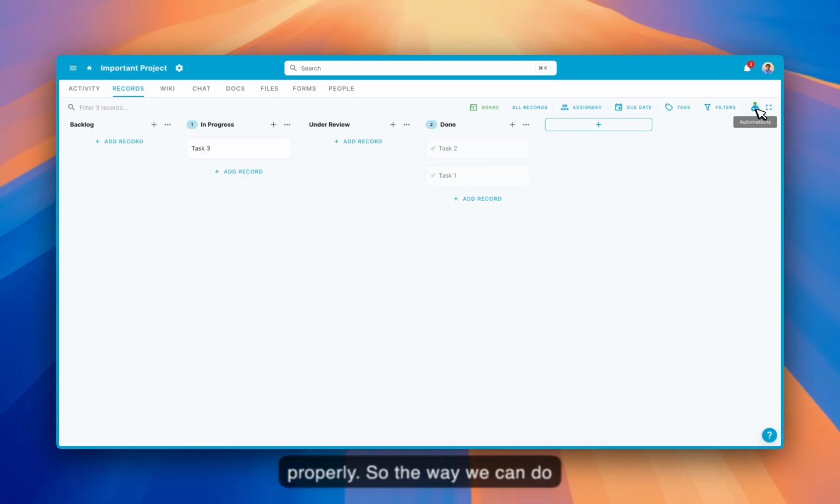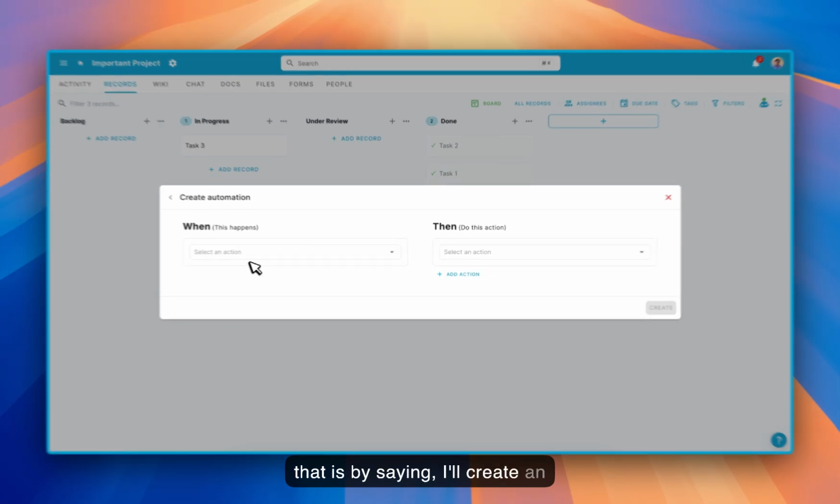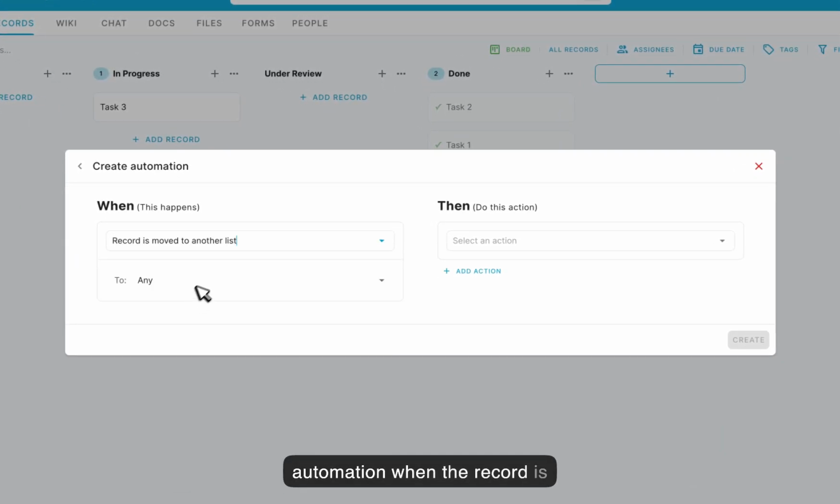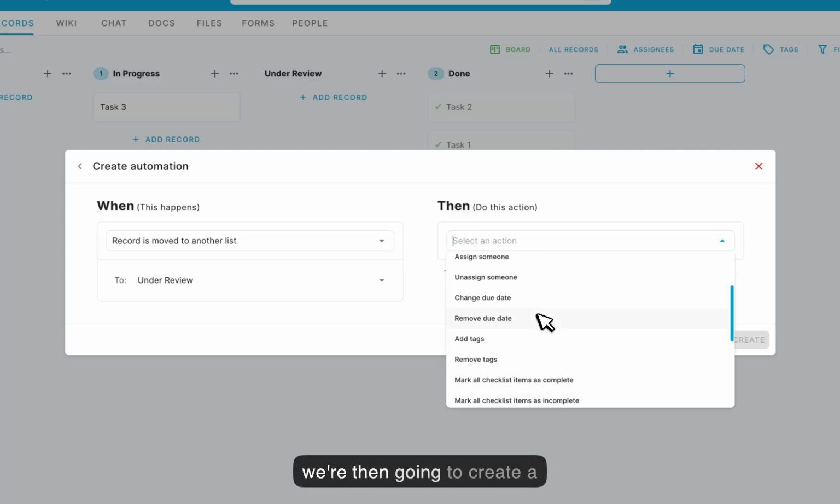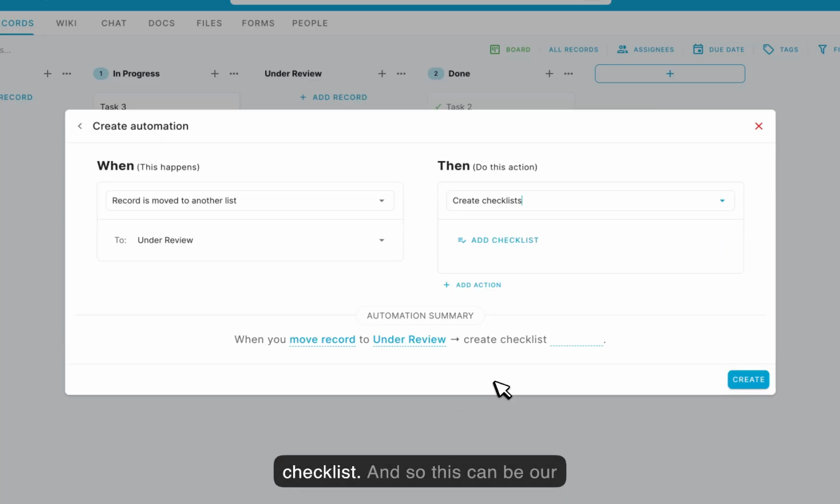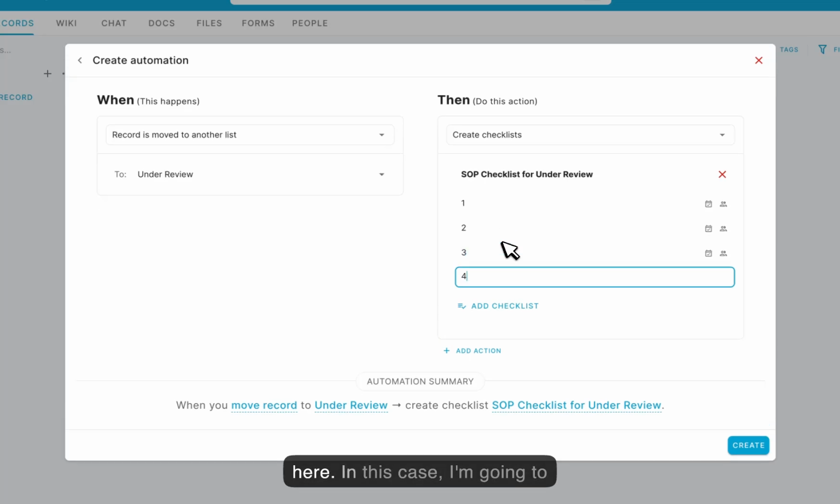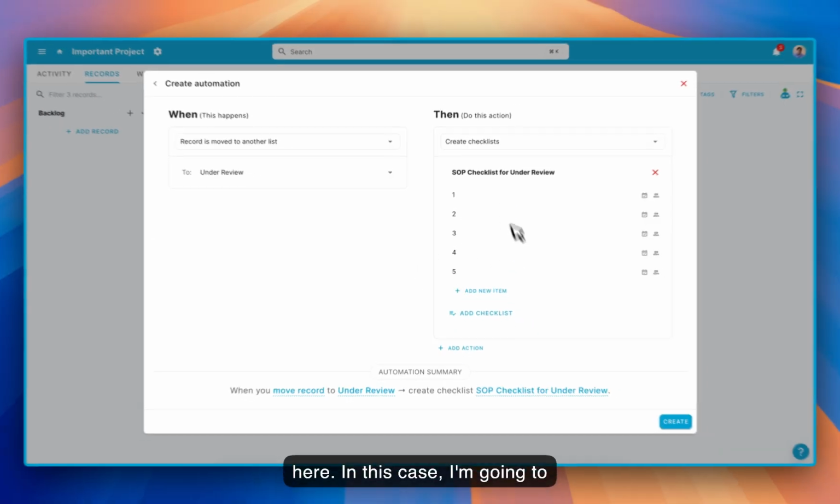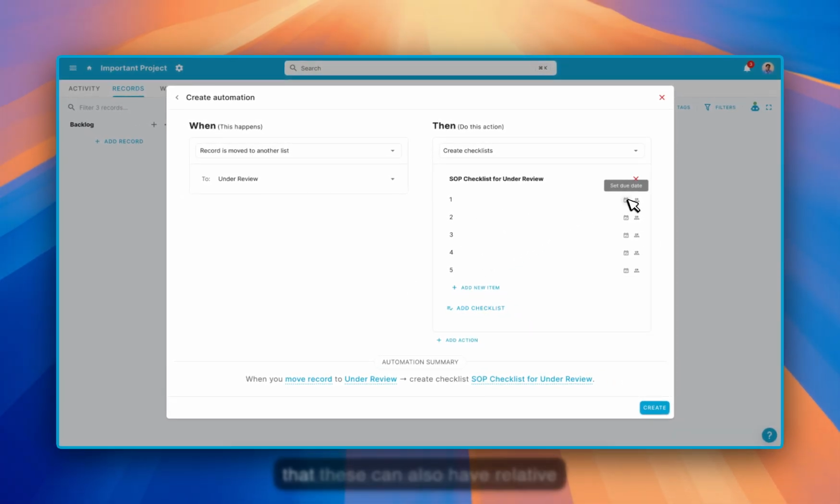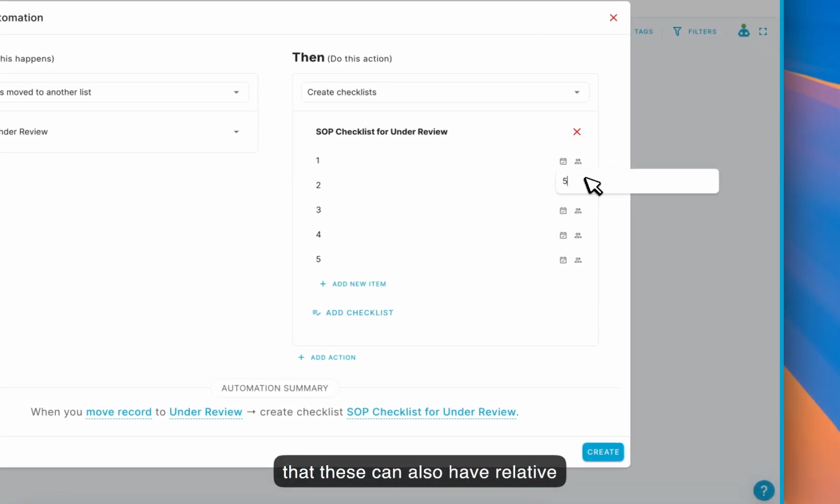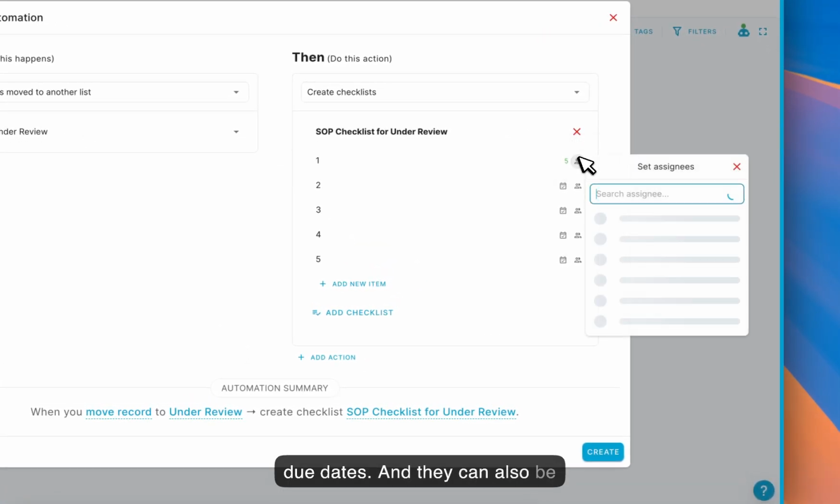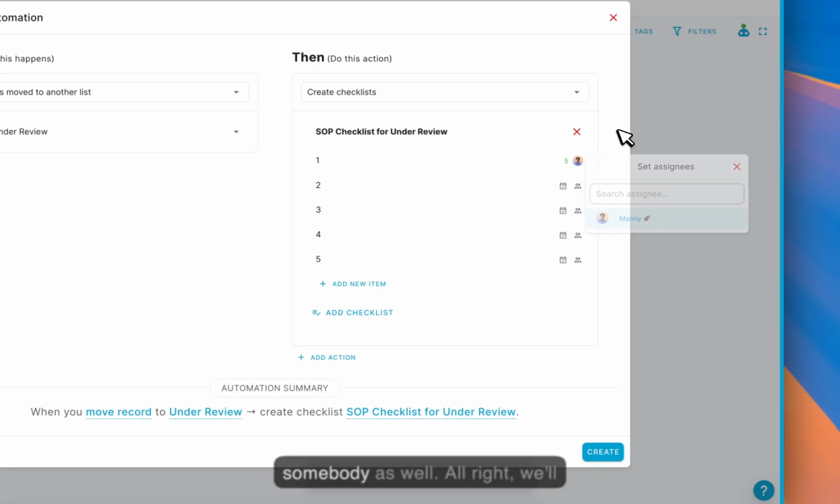So the way we can do that is by saying, I'll create an automation that when the record is moved to the under review list, we're then going to create a checklist. And so this can be our SOP checklist for under review. And then we can add our items here. So in this case, I'm going to create 5 checklist items. Note that these can also have relative due dates, and they can also be automatically assigned to somebody as well.